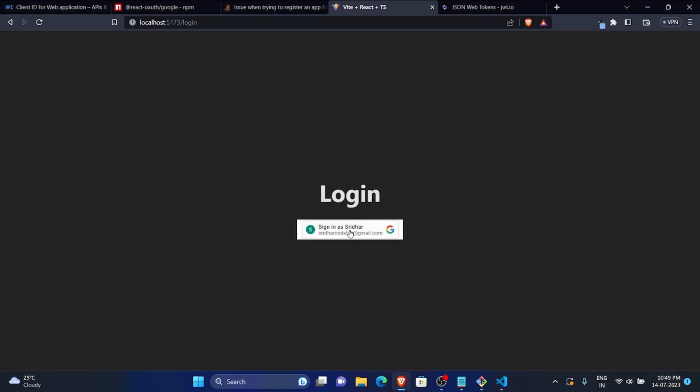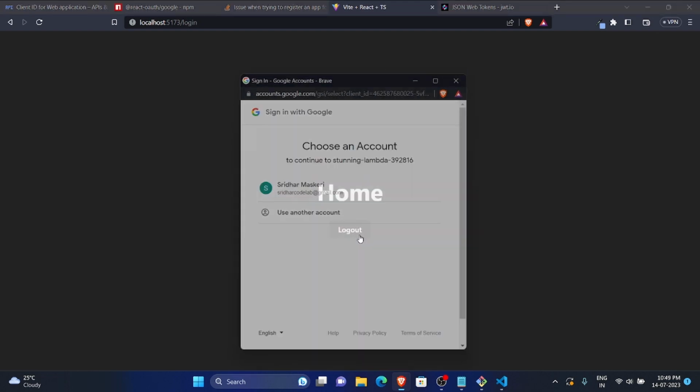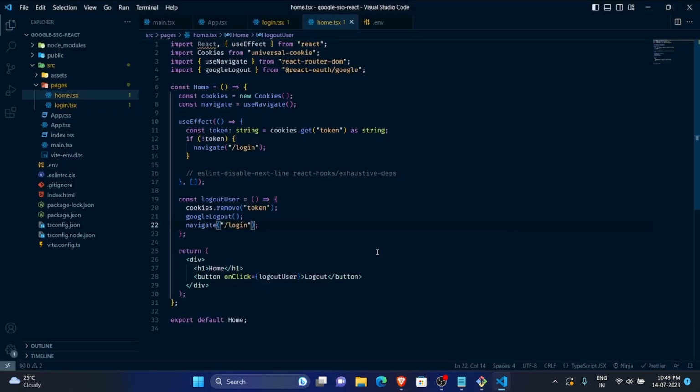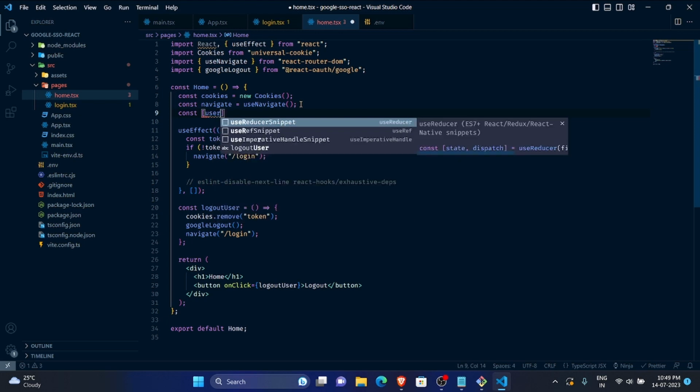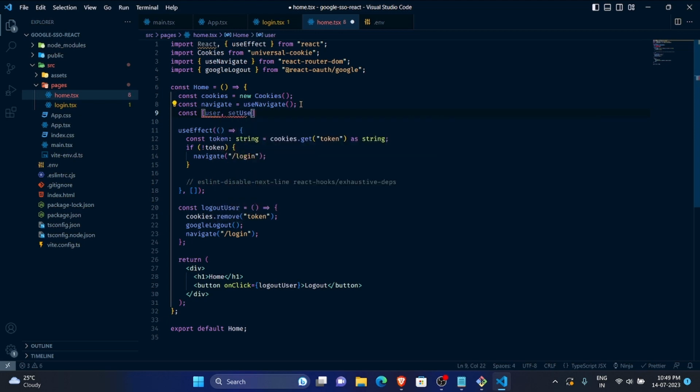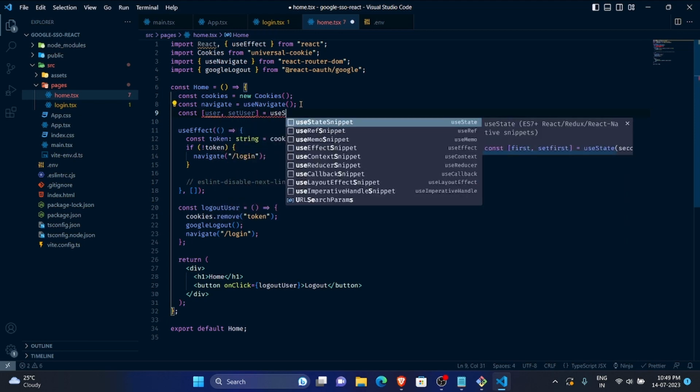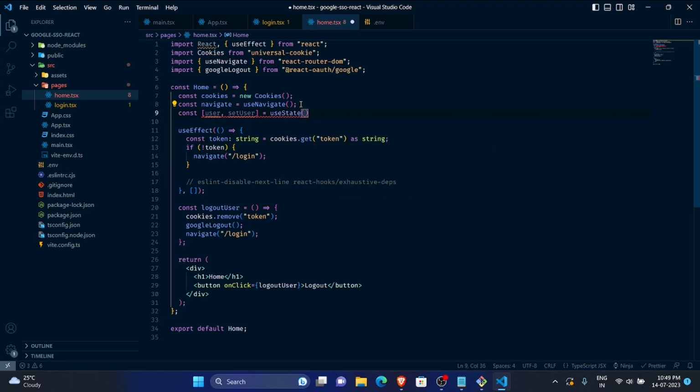So now the only thing remaining is showing the user details on the home page from the payload that we get. Since we get the token here, I'll create a state called user. Great.